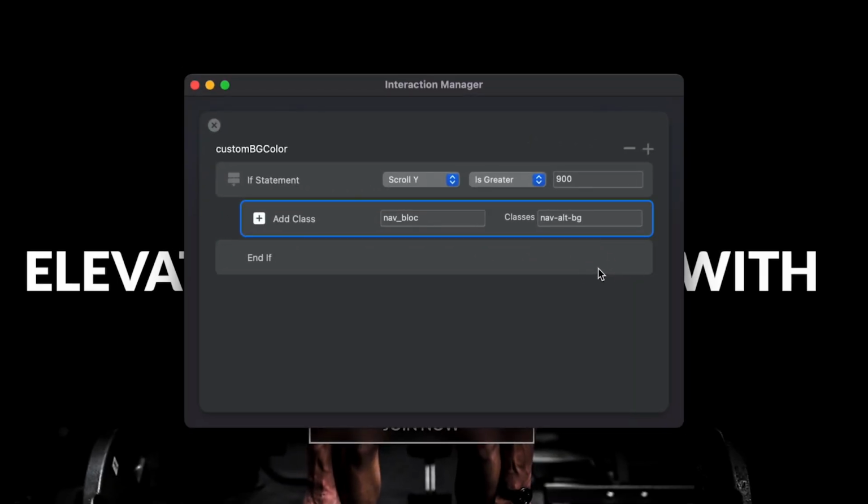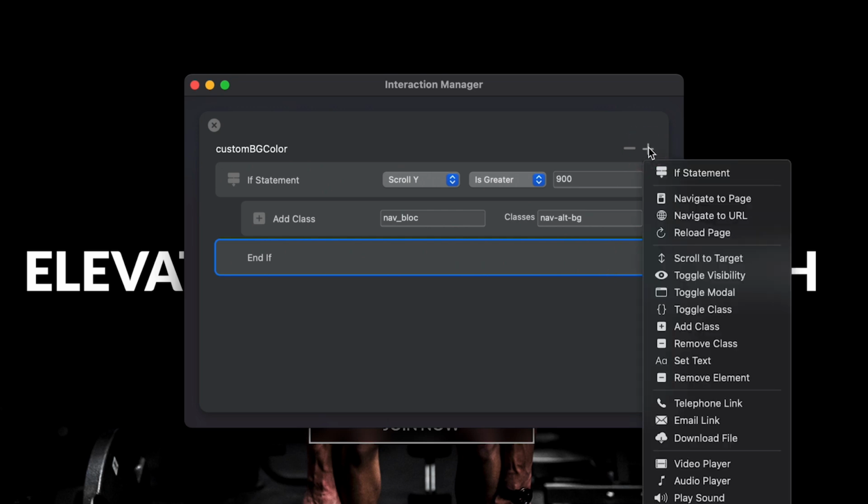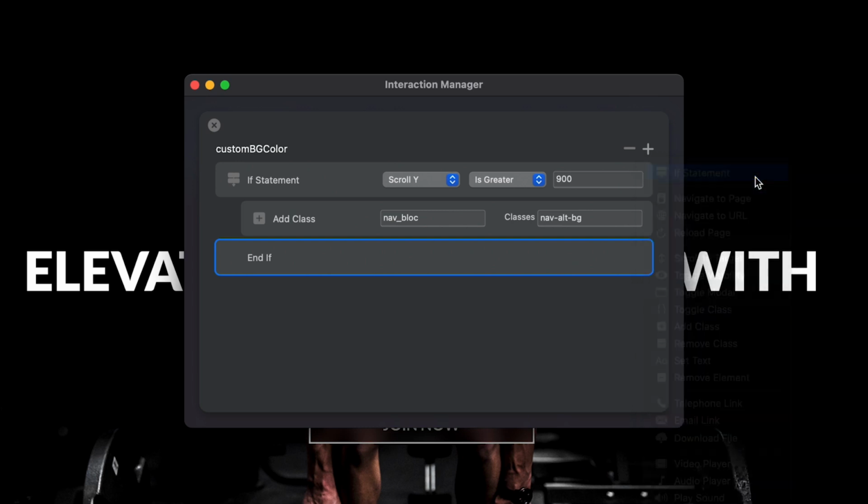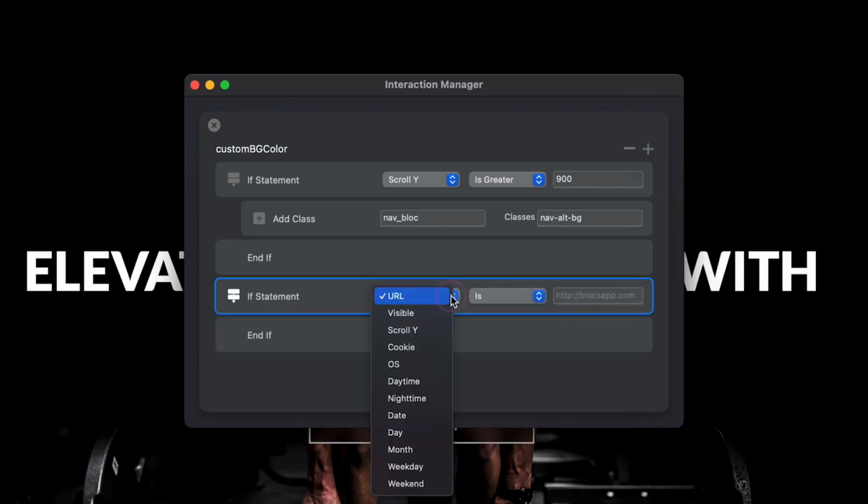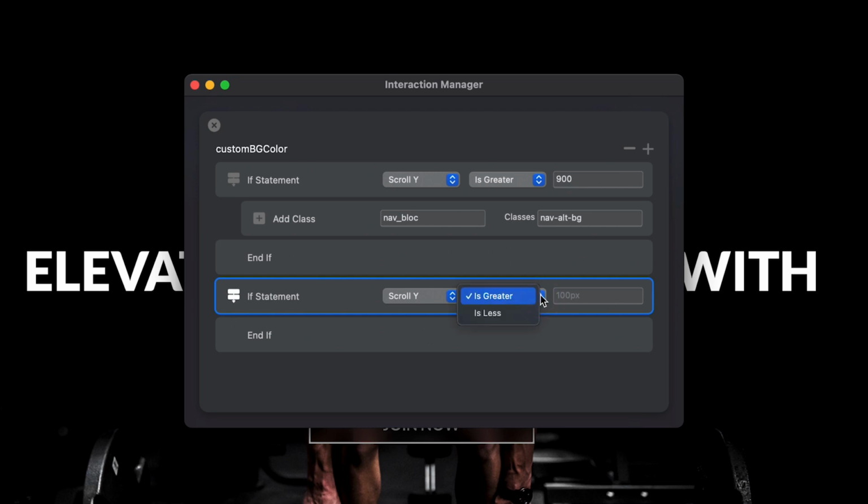I'm going to select the last rule in my custom interaction so that the next rule I insert will be placed outside of the current if statement. Now I'll add another if statement. I'll set the first drop-down to scroll Y. I'll change the second drop-down to is less. And in the input field, I'll enter 900.